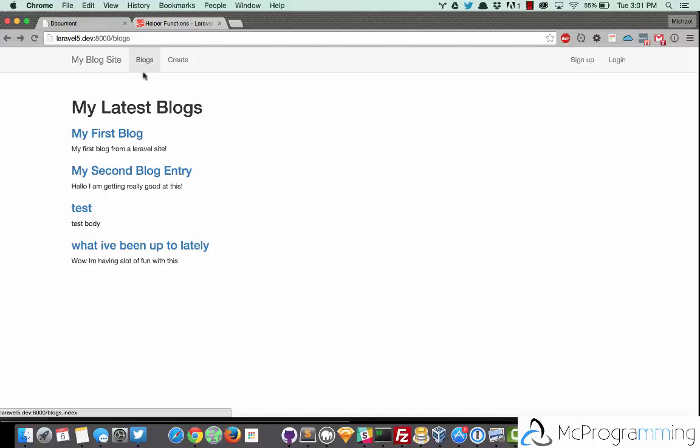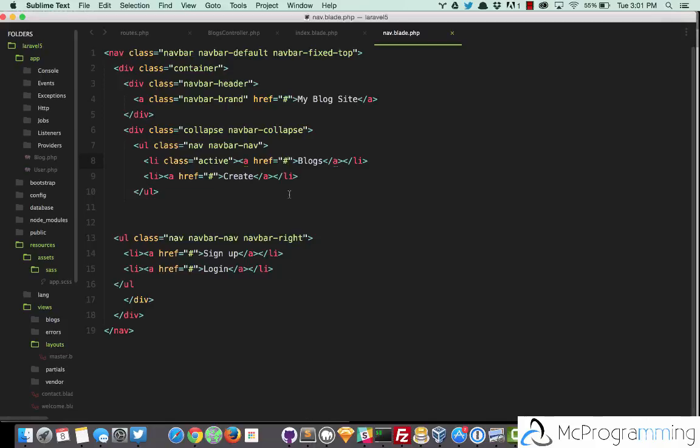If you notice right now we have blogs and create. I haven't created this create form as of yet, so I'm just going to use it for blogs. If we go back to our code in Sublime Text, right now in our nav.blade.php file, we have a # which is the standard placeholder when you haven't given it its URL yet. We could hard code the URL in, but we don't want to do that. We want to give it a dynamic way to reference this link.